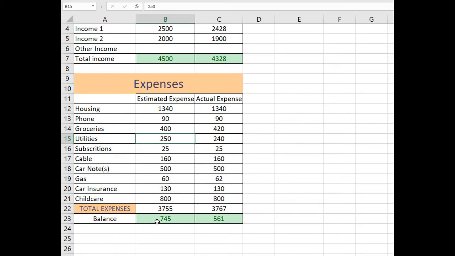So you see here what we have, our total expenses. This just simply means the estimate is what the best case scenario was as far as sticking to the budget. So they would have only spent $3,755 when they actually spent a little bit over budget, but it was $3,767. Now you have a balance. This balance just simply means your income minus your expenses gives you what's left over. And as you see, this would have left them in the green. So this is money they can save.